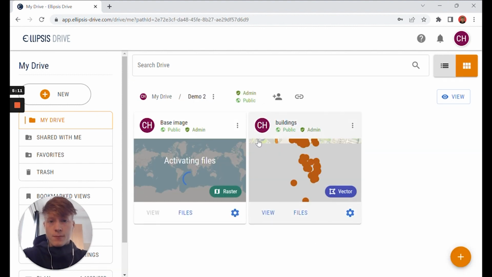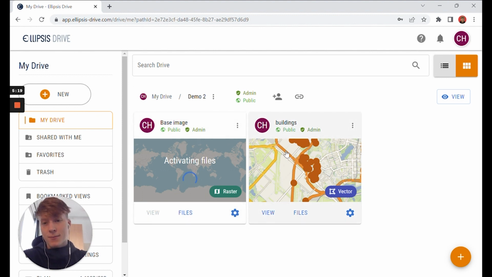Back to the demo folder. You can see both of our vector and raster files are uploaded, and they are now ready to be styled.